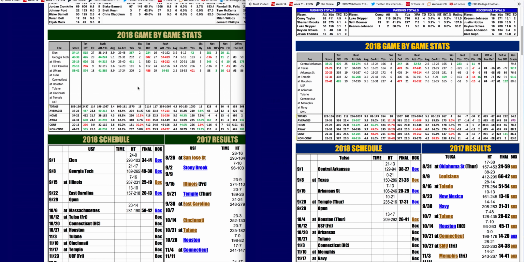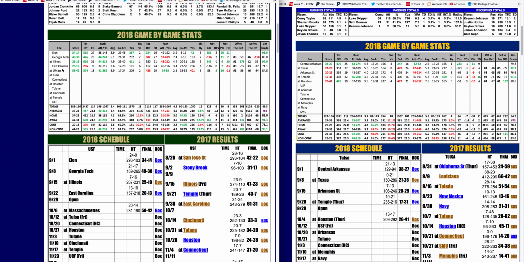Now we look at South Florida. South Florida's a little on the misleading side. Look at this East Carolina game, a 20-13 win, but the first downs 24-9 in favor of East Carolina, 412-296 in favor of East Carolina. The Pirates probably should have won that game. In the Illinois game, which they won here by 6, let's click on the box score.